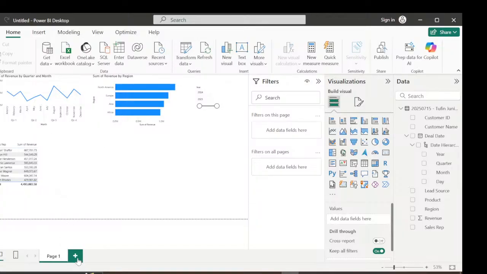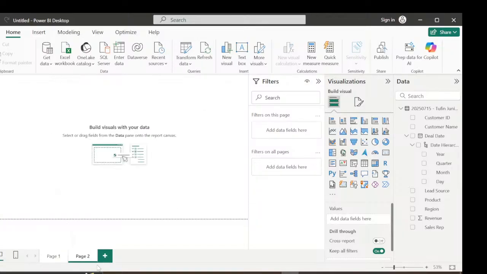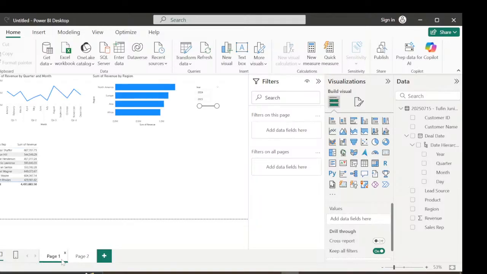On the next page, let's add a page, page 2. This first page, let's rename it. Just go down there and double right click here, change the name from page 1 to sales performance. Sales performance.